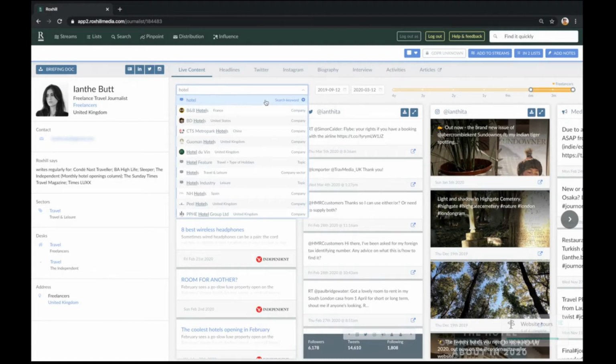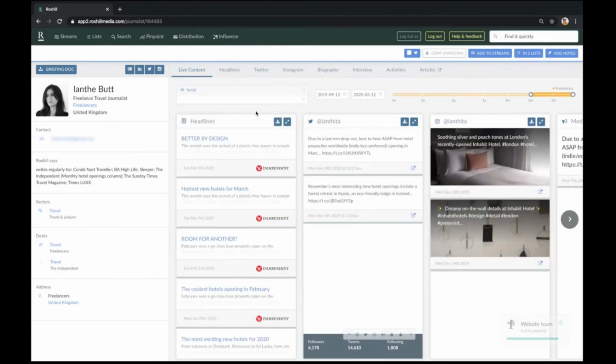So for example, if we just want to look out for whenever she has mentioned any content to do with hotels, you can type this in as a keyword, and that then filters the content accordingly to give you a bit more of an overview as to what specifically she has posted about this keyword in the most recent past. So again, this defaults to the past 6 months, but you can change your timeline if need be.